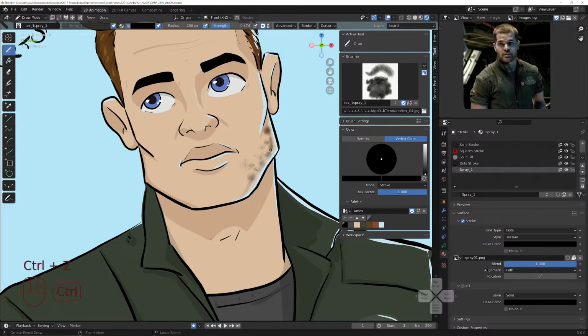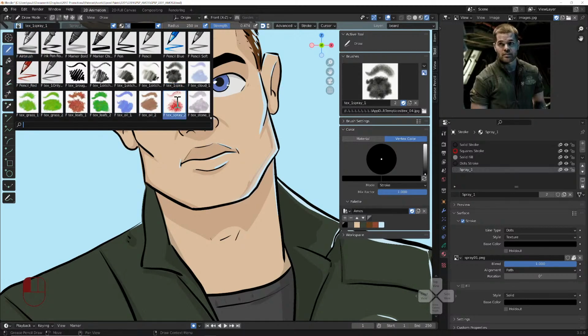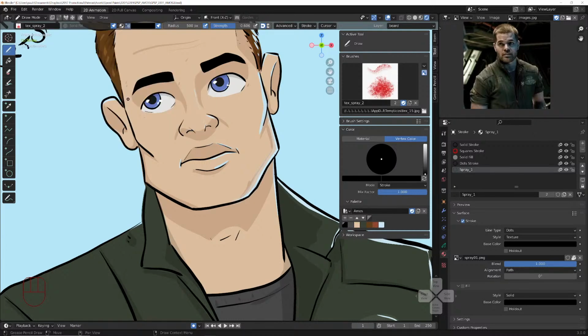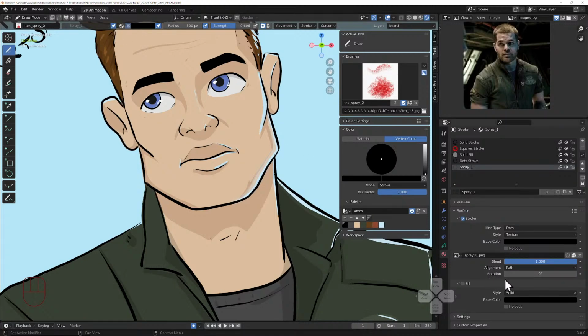I don't want him to have a Keanu beard. I want to have a nice, even beard. And I want it to be a texture, but I want it to be this sort of spray-ish texture here. Is there more brushes? There are. Excellent. So I can scroll. I've got text spray, text leaves. Definitely need the text spray. That's spray 1. Okay, so there we go. Spray 1, texture, alignment path, rotation.